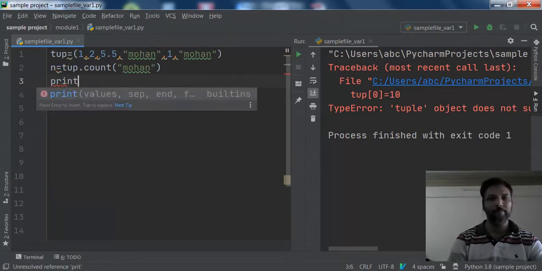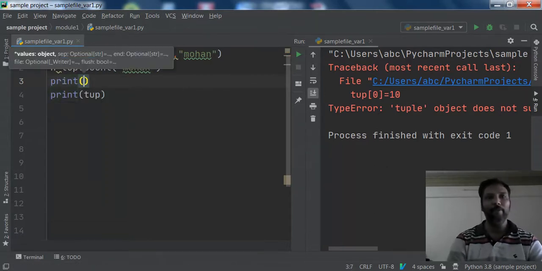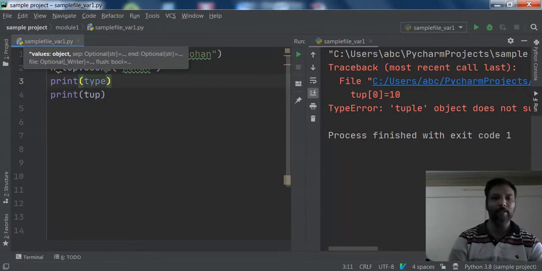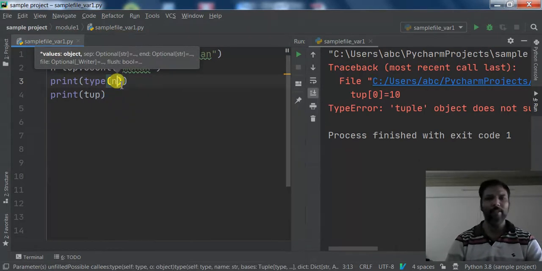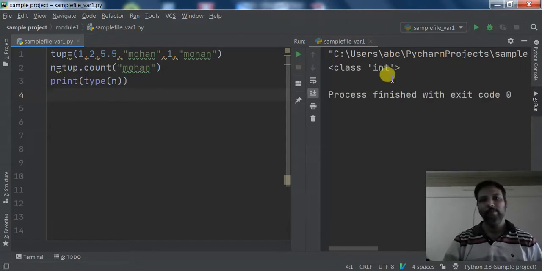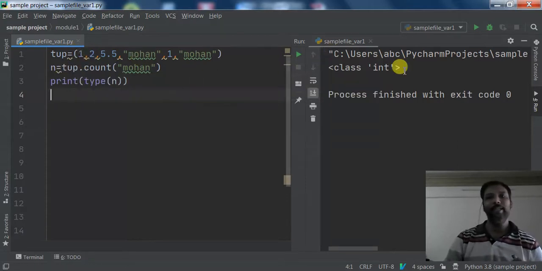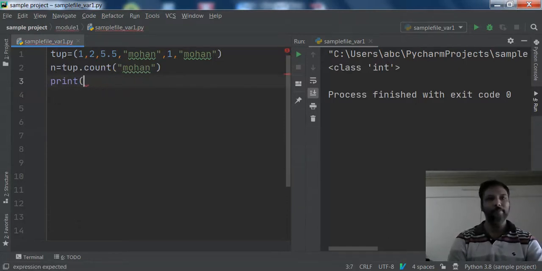I want to print the type of n. We have already learned about this type. I want to check what value it is returning, that's why I'm entering it. It is returning an integer value, so it is returning an object of the class int. So here I want to print the n value.